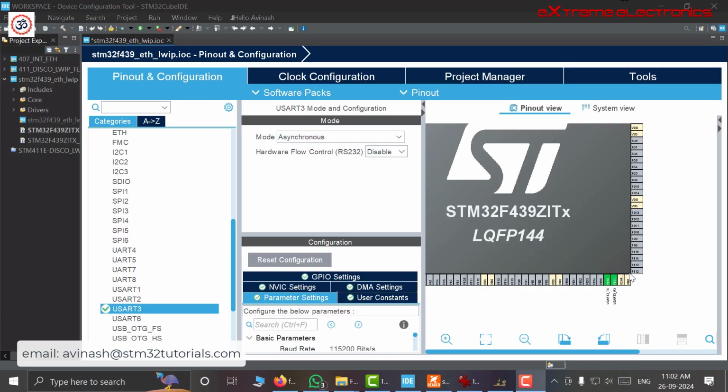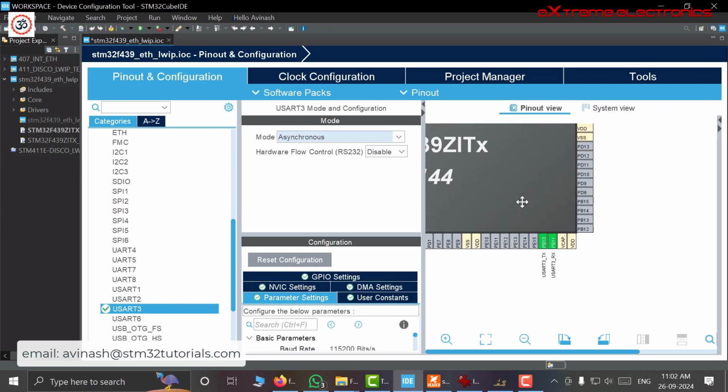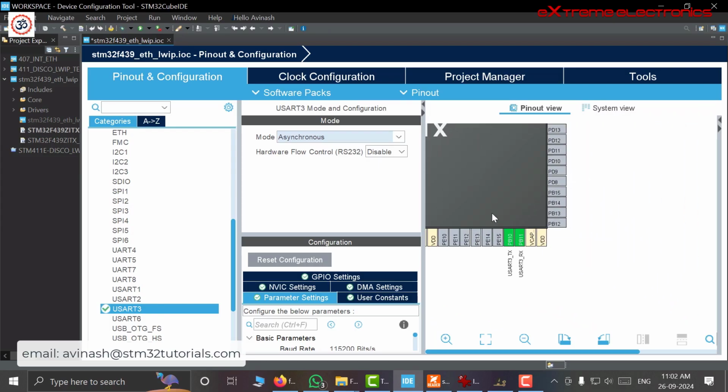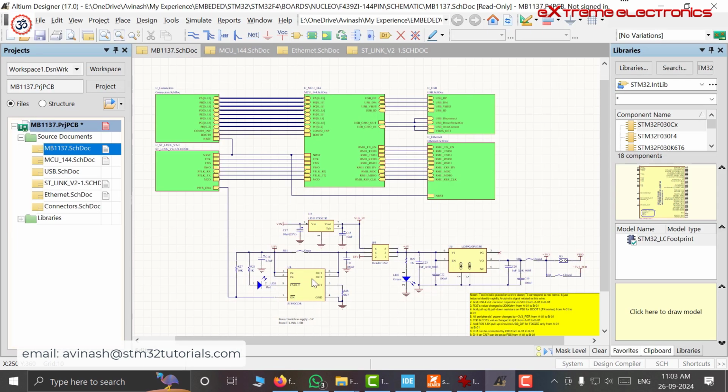By default, STM32CubeIDE selects these GPIOs for UART3. So here we can see clearly that PB10 is UART-TX and PB11 is UART-RX. But now we have to consult the schematic of our development board to see where these are connected. So now let us open the schematic of our development board. Here I have the schematic of my development board, that is the Nucleo development board.